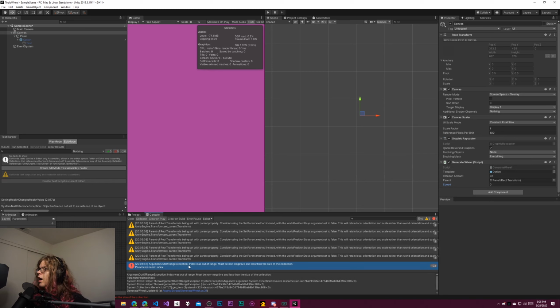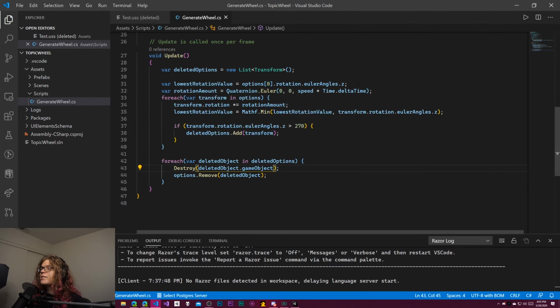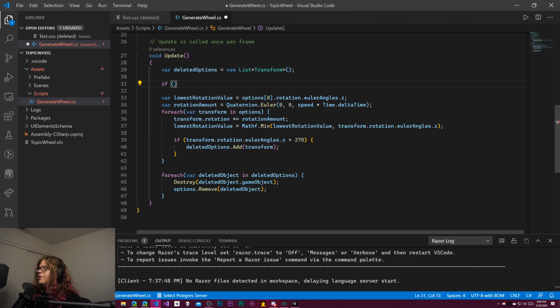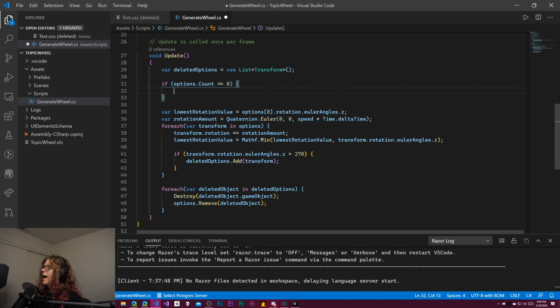Index out of range. Oh, the index is out of range because of that. That doesn't work anymore, so we can actually add a catch here. If options.Count, it's Count in C#, is less than or equal to 0, it shouldn't ever be below 0, let's just say equal to 0, then we can just return. We can short circuit the entire function and just say you're done. That seems fine. It handles the deletes just fine.